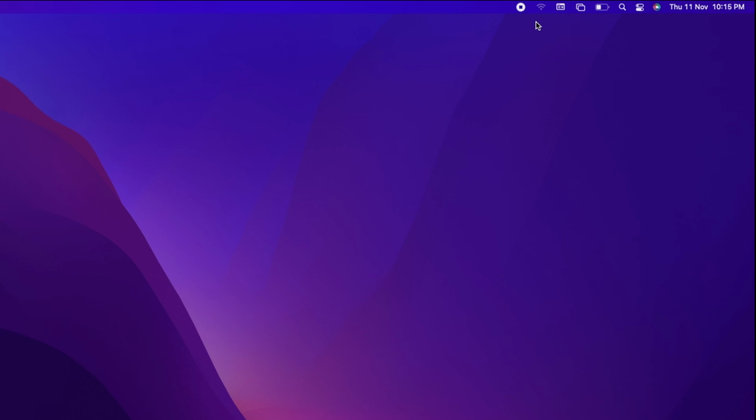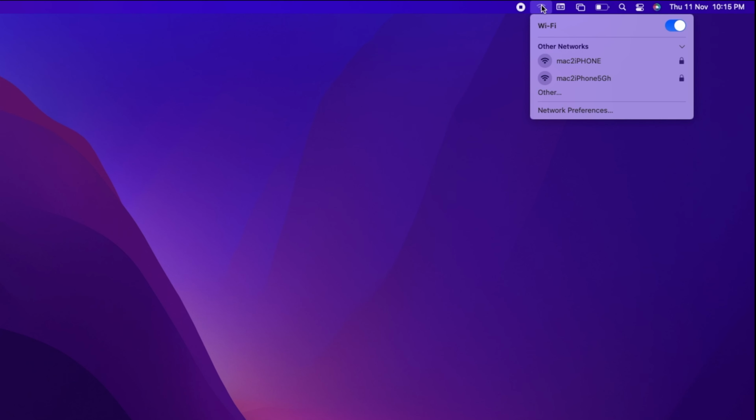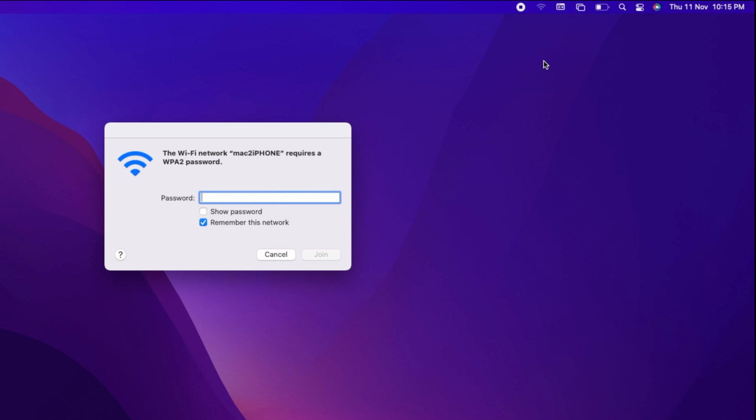You can join Wi-Fi network by clicking Wi-Fi icon on right side top of menu bar. Select your Wi-Fi from the list. Type password and click join. It will prompt if you typed wrong, or you can check show password while joining to verify the password.